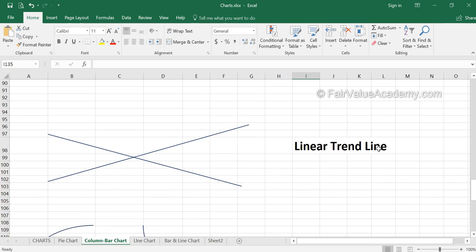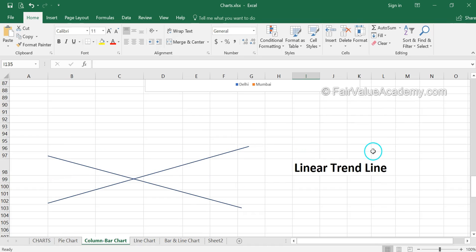Number 1 is a linear trend line. This trend line you can use when you know that your data range is either steadily increasing or decreasing. For example, if the sales are continuously increasing over a period of time or decreasing, then it is better to use this particular trend line.